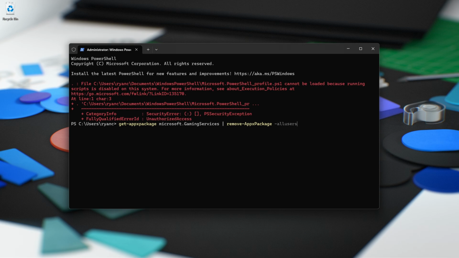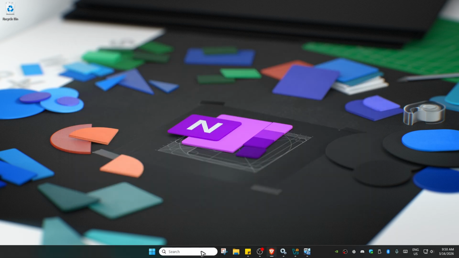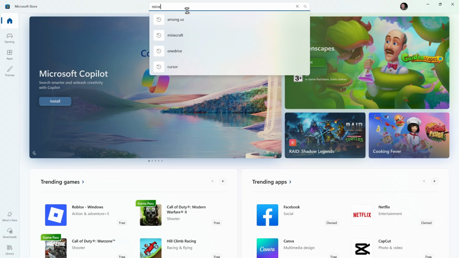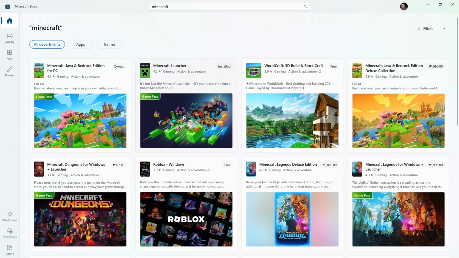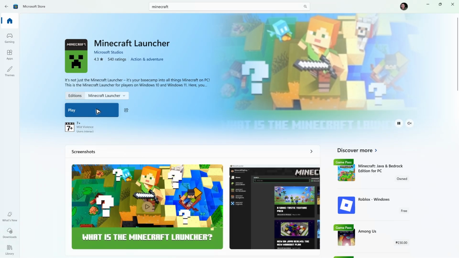Go ahead and pause the video if you want to type it down. Then once that's done, just hit enter. Wait for it to load. Then go ahead and type down exit, hit enter. Find the Microsoft Store, locate Minecraft, click on Minecraft Launcher, and test it out right here.